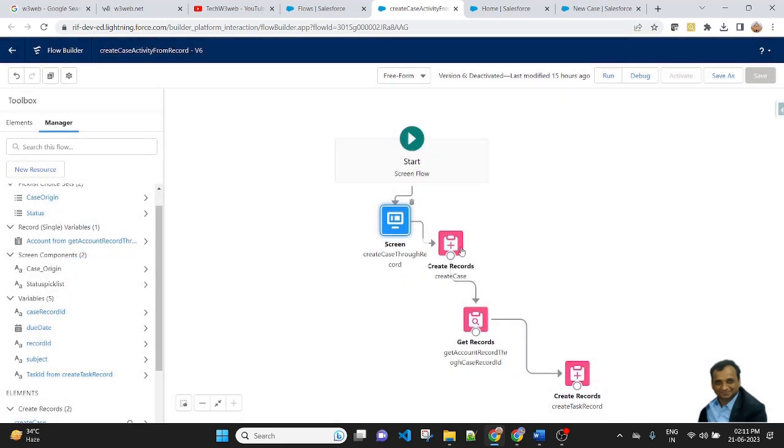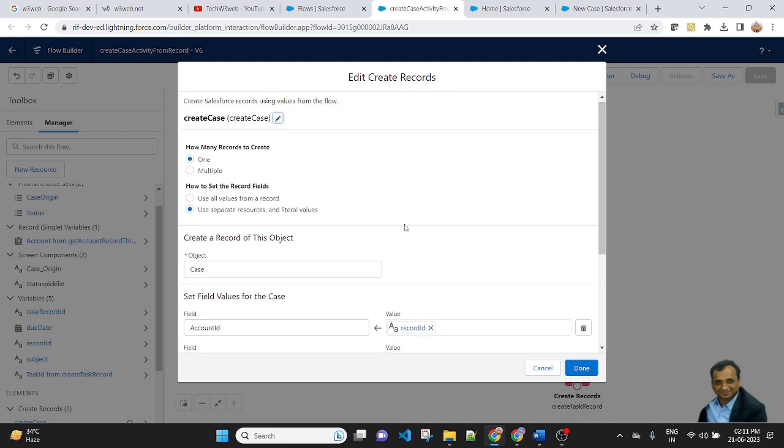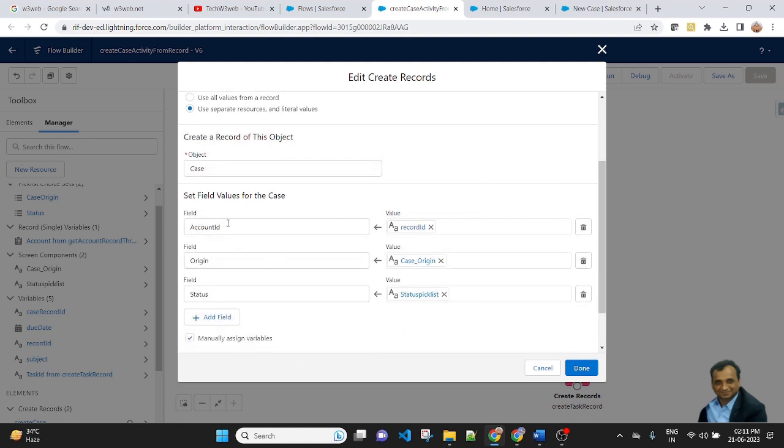After that, we create a record of case. First of all, use separate resources and literal values here. Then select the object name Case, and I'm passing the record ID because it is a lookup field between account and case. Account is the parent and case is the child object. So I'm passing the record ID here. Record ID is a variable. The name of the field is origin, passing the case origin value. The name of the field is status, so I'm passing the status value here.